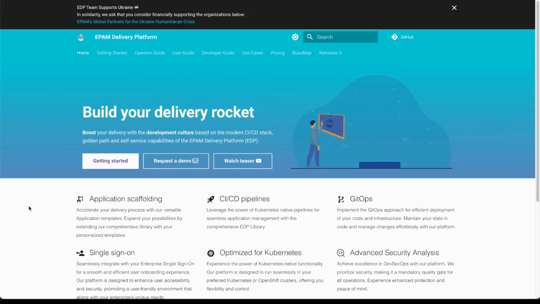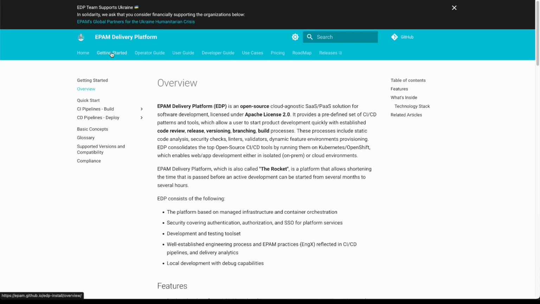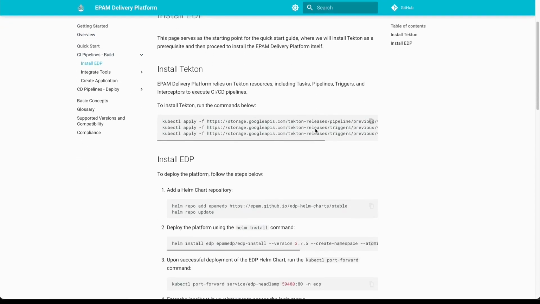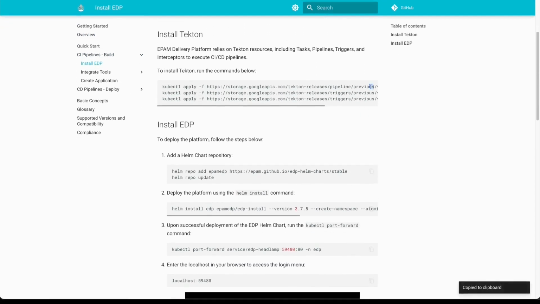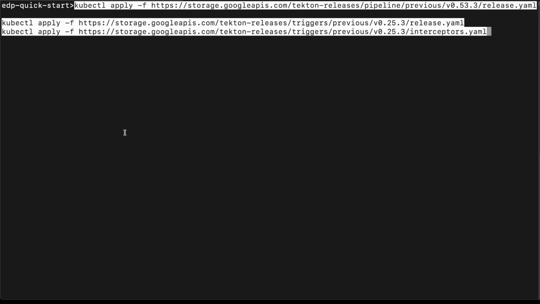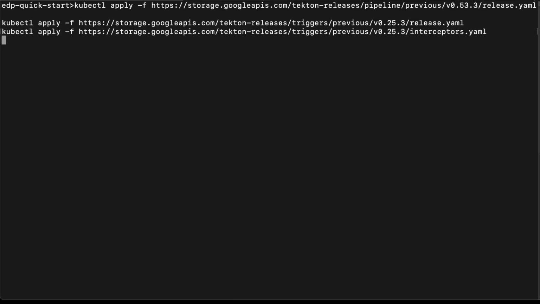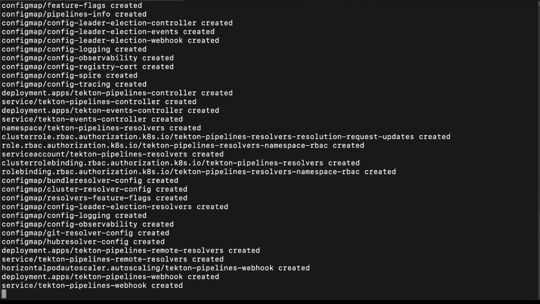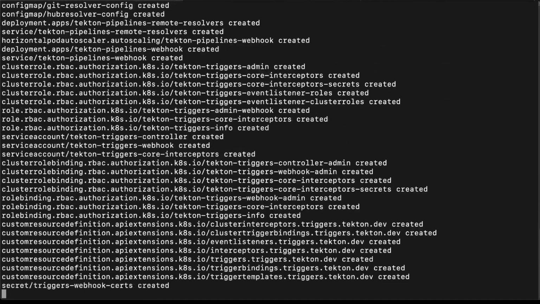Follow the link to the official documentation, navigate to the Getting Started section, and locate the Quick Start subsection. Let's kick things off by delving into CI pipelines and exploring the subsection on installing EDP. Before we proceed with deploying the platform, it's essential to set up the Tekton stack. Follow the instructions in the guide and execute the required commands to install the Tekton stack into your cluster.